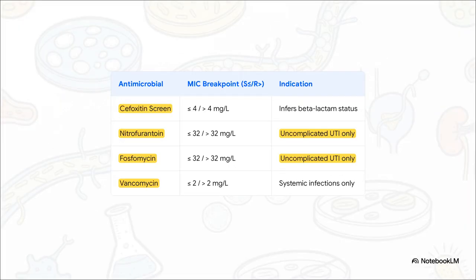So let's break down this EUCAST table, because the devil is in the details here. The cefoxitin screen helps us infer susceptibility to a whole class of beta-lactams. But look at the big three for UTIs: nitrofurantoin, fosfomycin, and trimethoprim. See that last column? It says uncomplicated UTI only. This is the key takeaway.